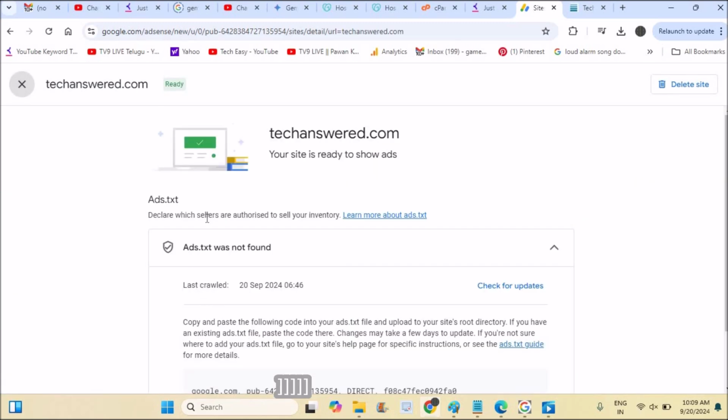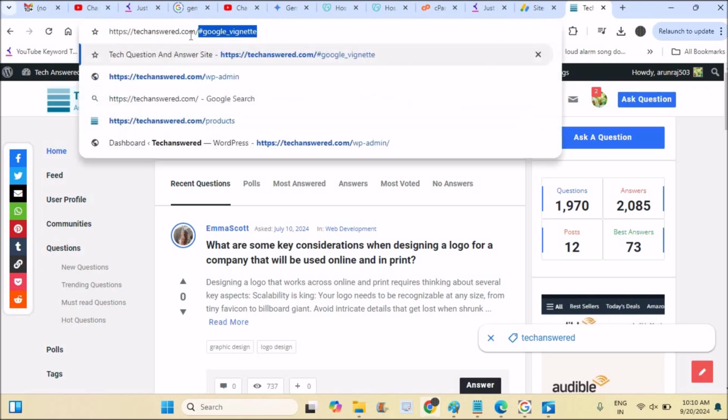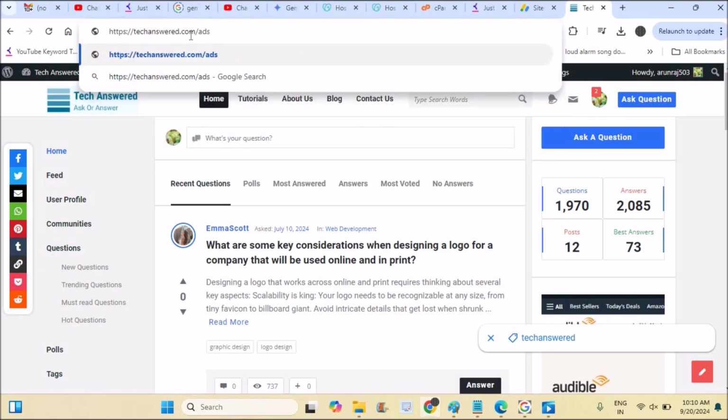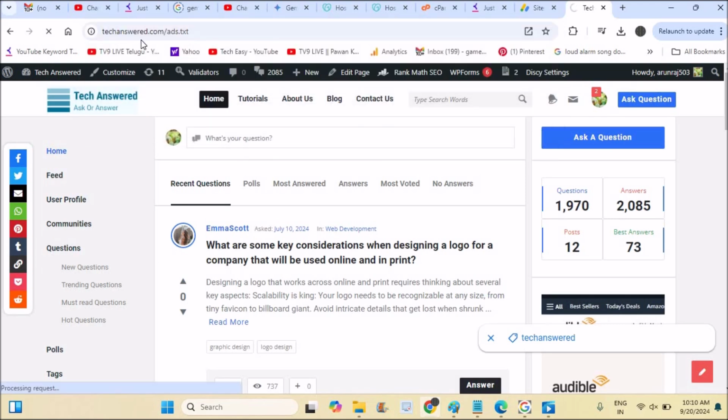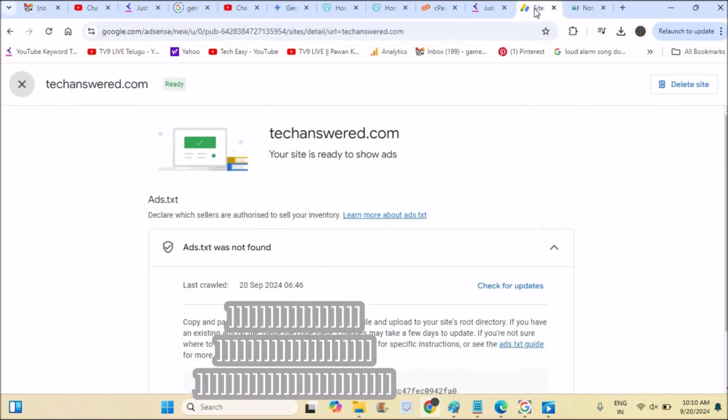So I'll open this, and first of all, before doing anything, I'll test whether my website really doesn't have ads.txt. Okay, I just searched for the website's address followed by /ads.txt, and see here, 404, the page is not available. That's the reason I'm getting this issue. So how can I solve this? Ads.txt not found.